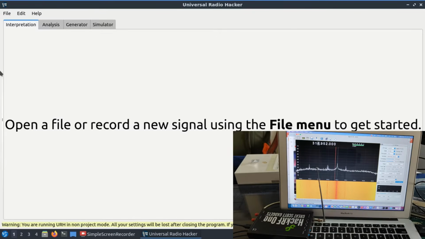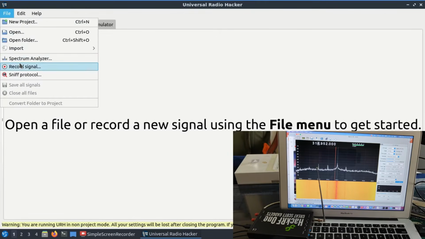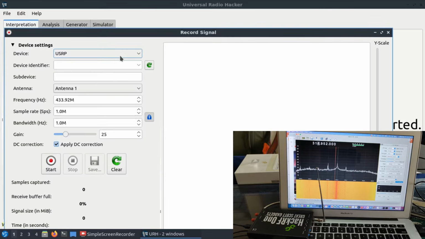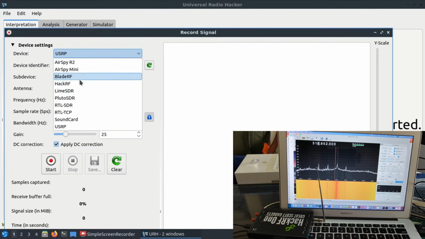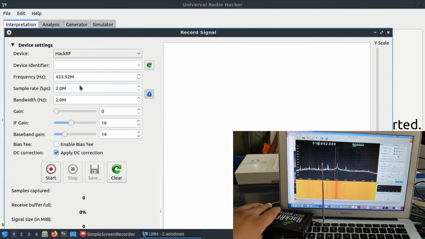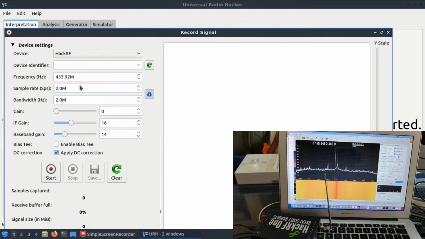So in Universal Radio Hacker, I'm going to go in and record my signal, and I'm going to choose my device to be HackRF because I'm using my HackRF, which is connected. As you can see, this is connected. There are two different frequencies which are allocated for your key fob. One is 315 megahertz, the other one is 433 megahertz. This key fob is operating at 315 megahertz. That's the frequency which is allocated for Japan and USA. So I'm going to choose this.